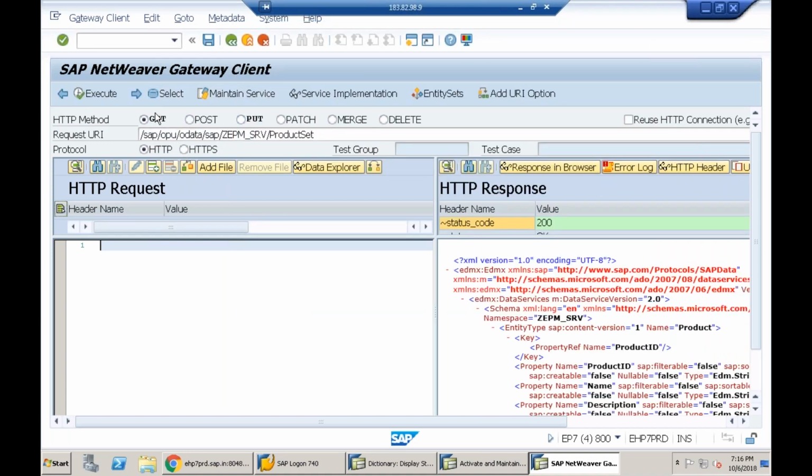Again, choose the HTTP method, GET. So when I execute this, I'm not passing any properties or parameters here. So it will execute a stub called get entity set. That stub we have mapped with that BAPI function module now. So that gets executed. See now when I click on execute, I should get the list of products. It may take some time.